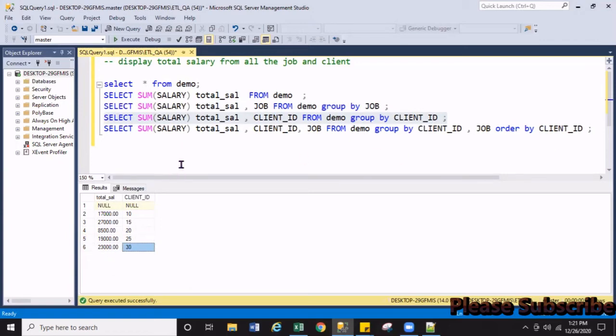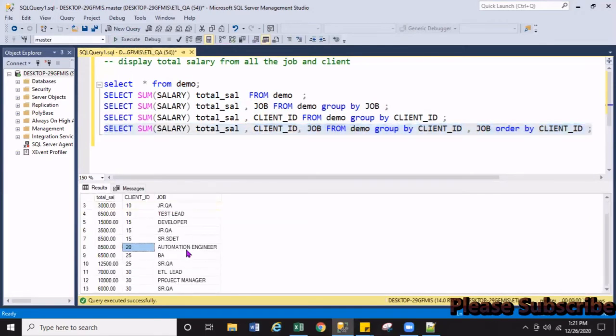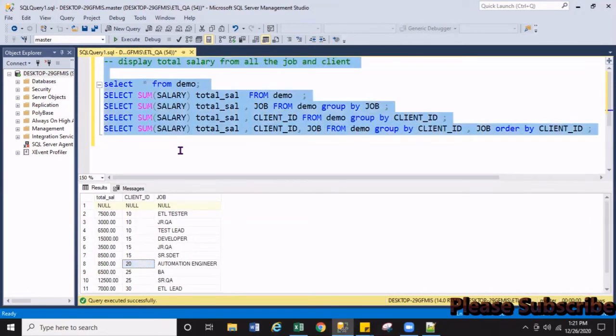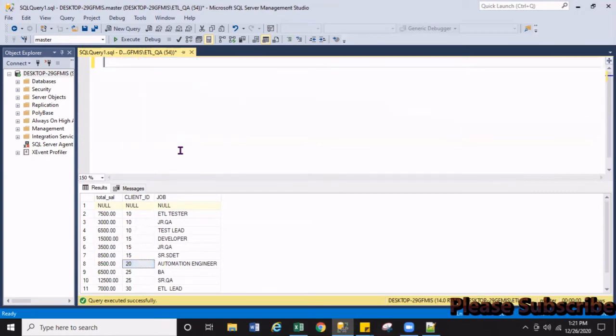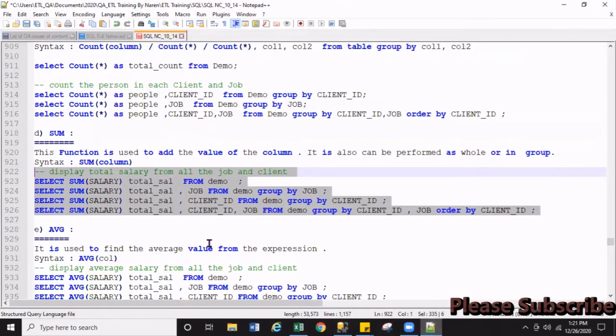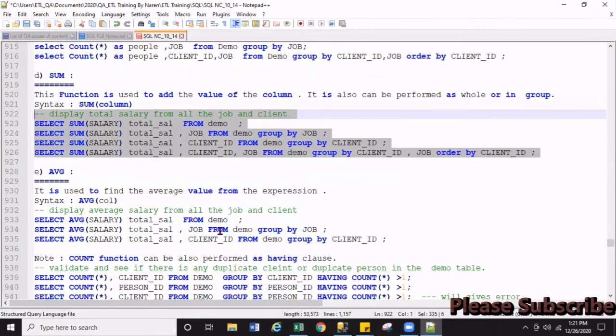So this is how the sum function works. Remember, as we did with count, we found the count grouped by each department, count grouped by each column. So see here, like that. I hope you guys understand these functions are very, very important in real-time projects.